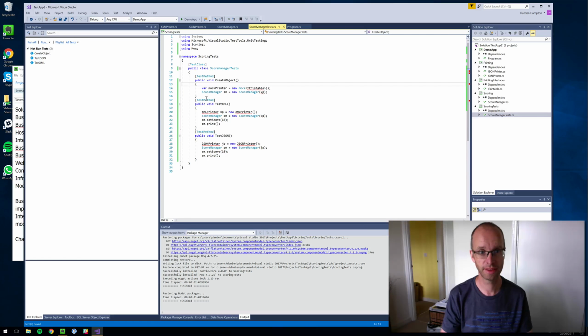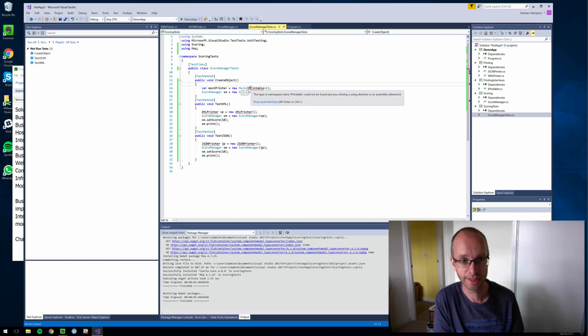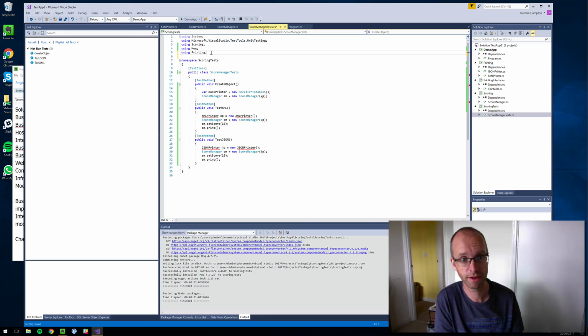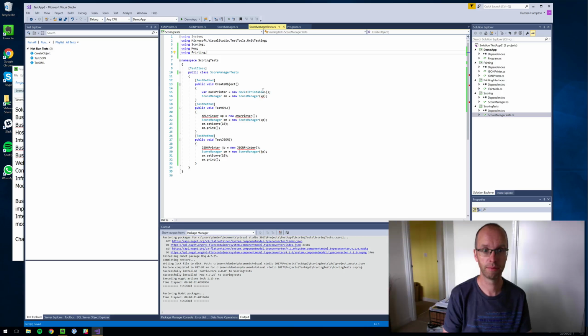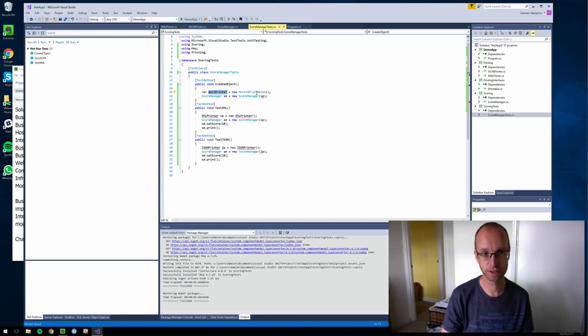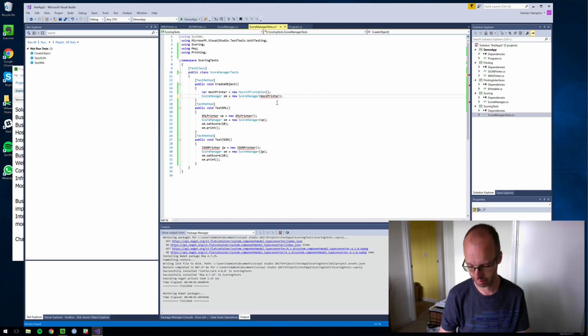Now we'll see here that it still doesn't like that because it doesn't have a reference to our printing interfaces, but we're going to use printing there anyway. Interestingly, it's not complaining about... I'm just going to update that pass in the mock.